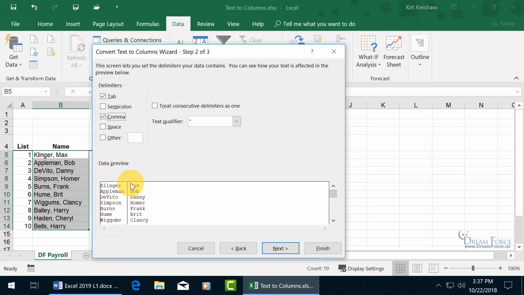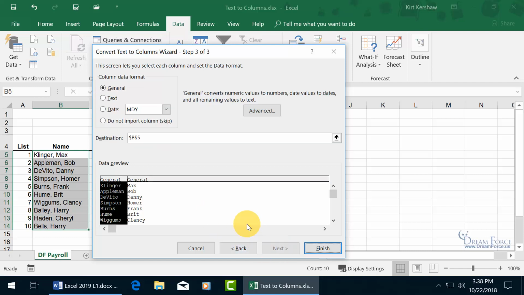So to get rid of the space, to say that's another delimiter that we don't want to include in the extraction, go ahead and check space, and it collapses it. So when it extracts the first name, it's not going to have a space; the name will be right up against the left side of the border of the cell. And you can leave tab checked. It's not going to hurt anything. It's up to you. Let's go ahead and click Next.